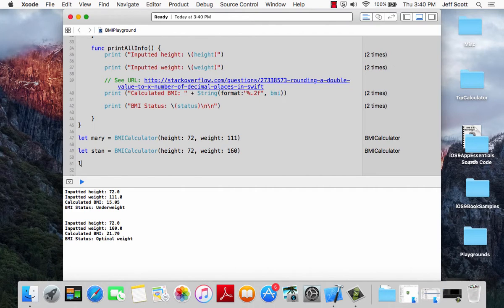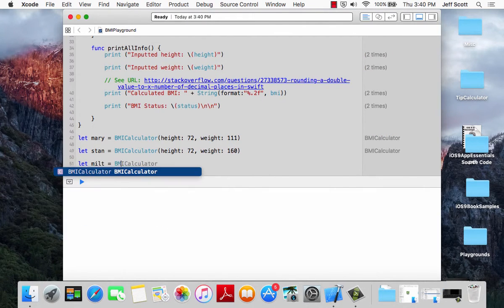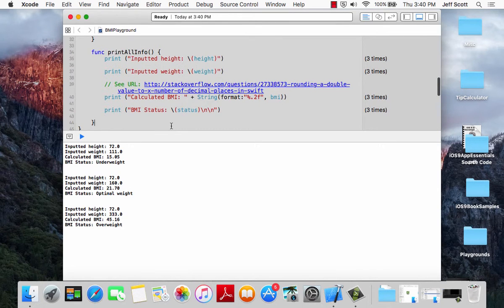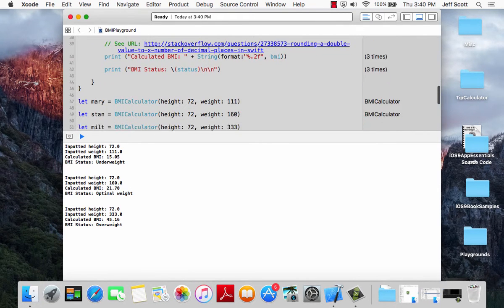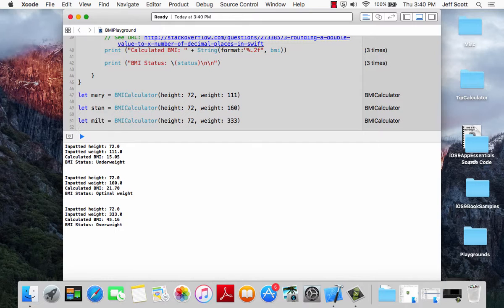So I let Milt equal BMI calculator. And I made Milt's height 72 also. But I made Milt's weight 333 pounds. He's a big one. So there we've now tested all of them.